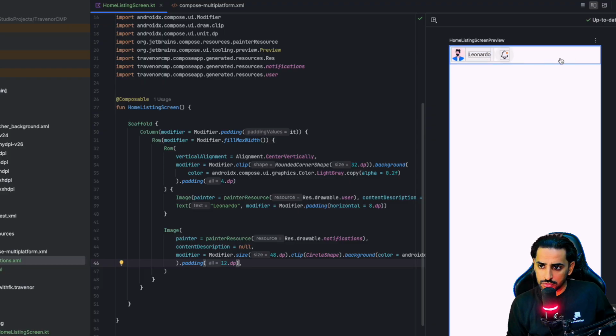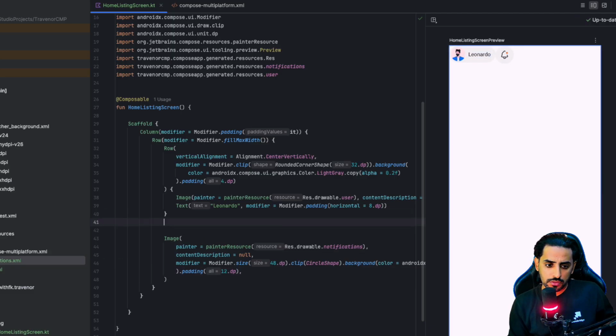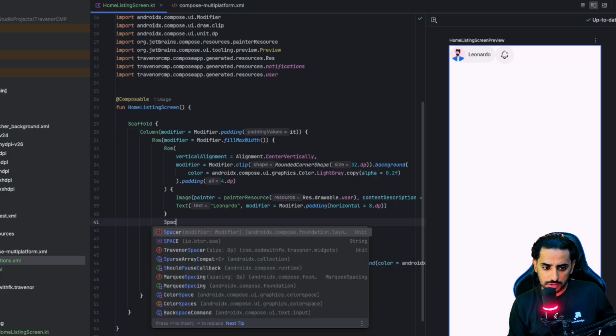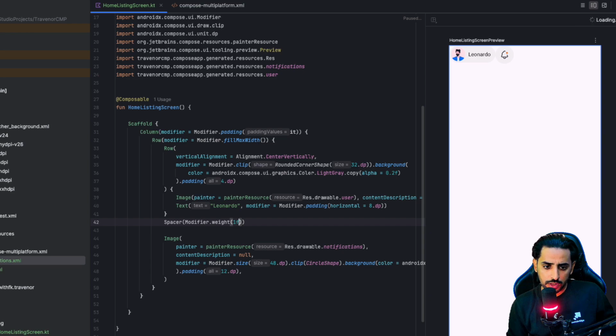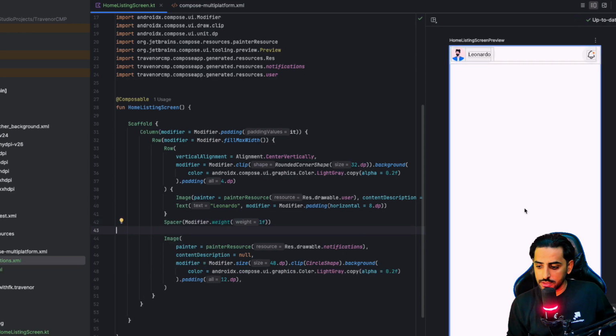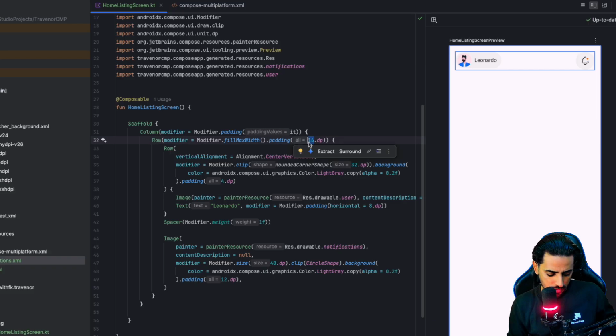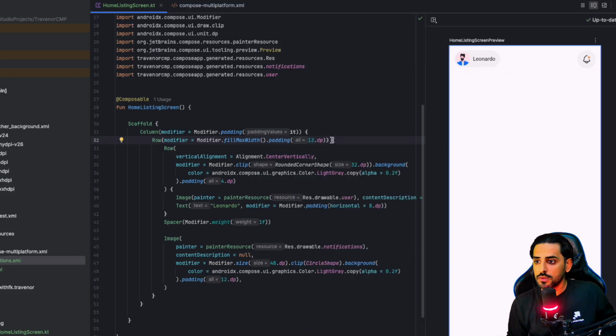Okay, now the problem here is that the notification is there, and the bar is there, the name is there, but we need to basically distribute them, so one goes to the end, the other one goes to the start. So for that you can just create another simple spacer inside that and say modifier dot weight 1f. So once you do that, this will basically be added something like this, and now to the top level row we'll just add a 16 dp padding so that it just leaves some space. If not 16, perhaps we can make 12, something like this.